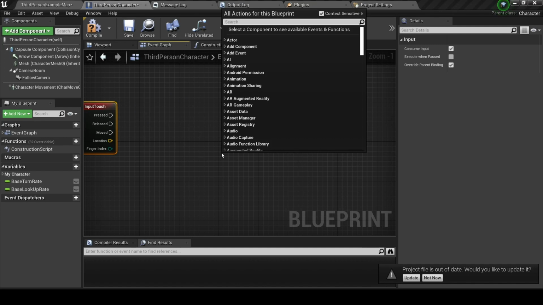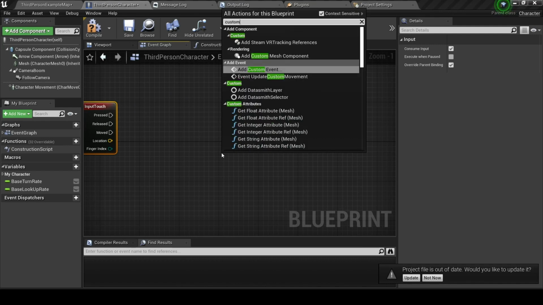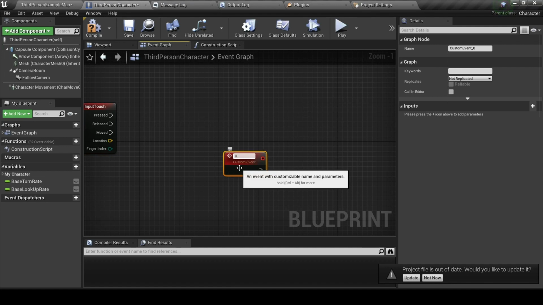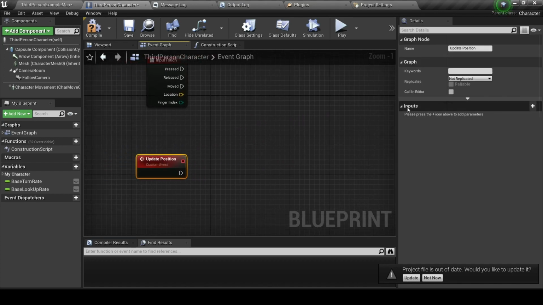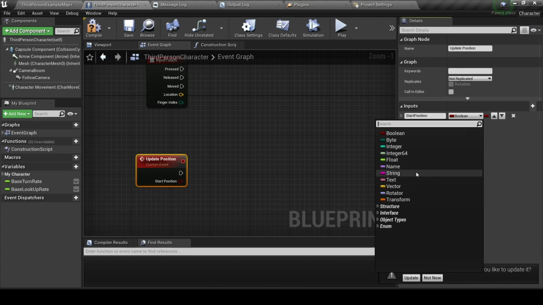After that, make a custom event to update our touch position. Add an input for our new custom event. I will name it Start Position. Change our input type to Vector 2D.